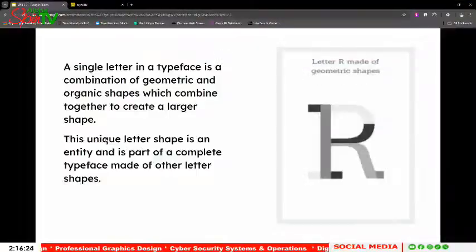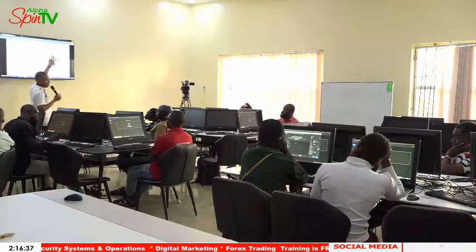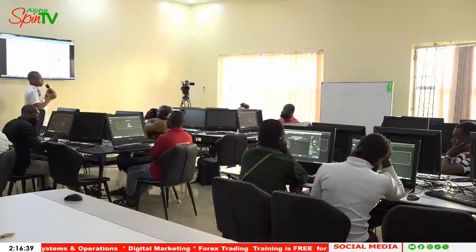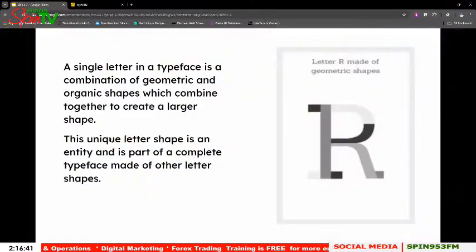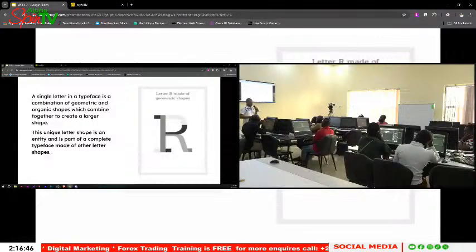Moving on, we say a single letter in a typeface is a combination of geometric and organic shapes, in terms of the structure. If you see this one now, this is a geometric shape. Organic shape tends to be different, tends to be more flexible. You understand? When you see, you can illustrate it. I don't know if you understand.